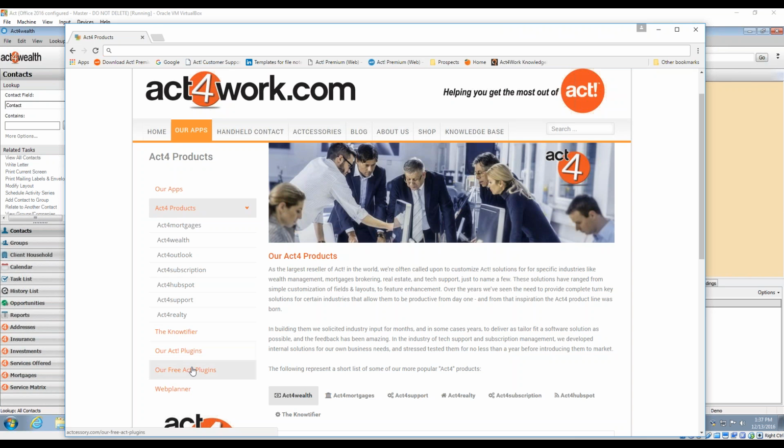We have additional free plugins that you can check out, and the other part that we have is the Knowtifier, which will allow you to send automated updates out to your clients. It'll produce renewal reports. It'll do birthday reports. Any type of date-driven field that you have in your database, you can actually start driving business and drip marketing out to your clients very efficiently and very easily. So what I'm going to show you today then is our Act for Wealth product.